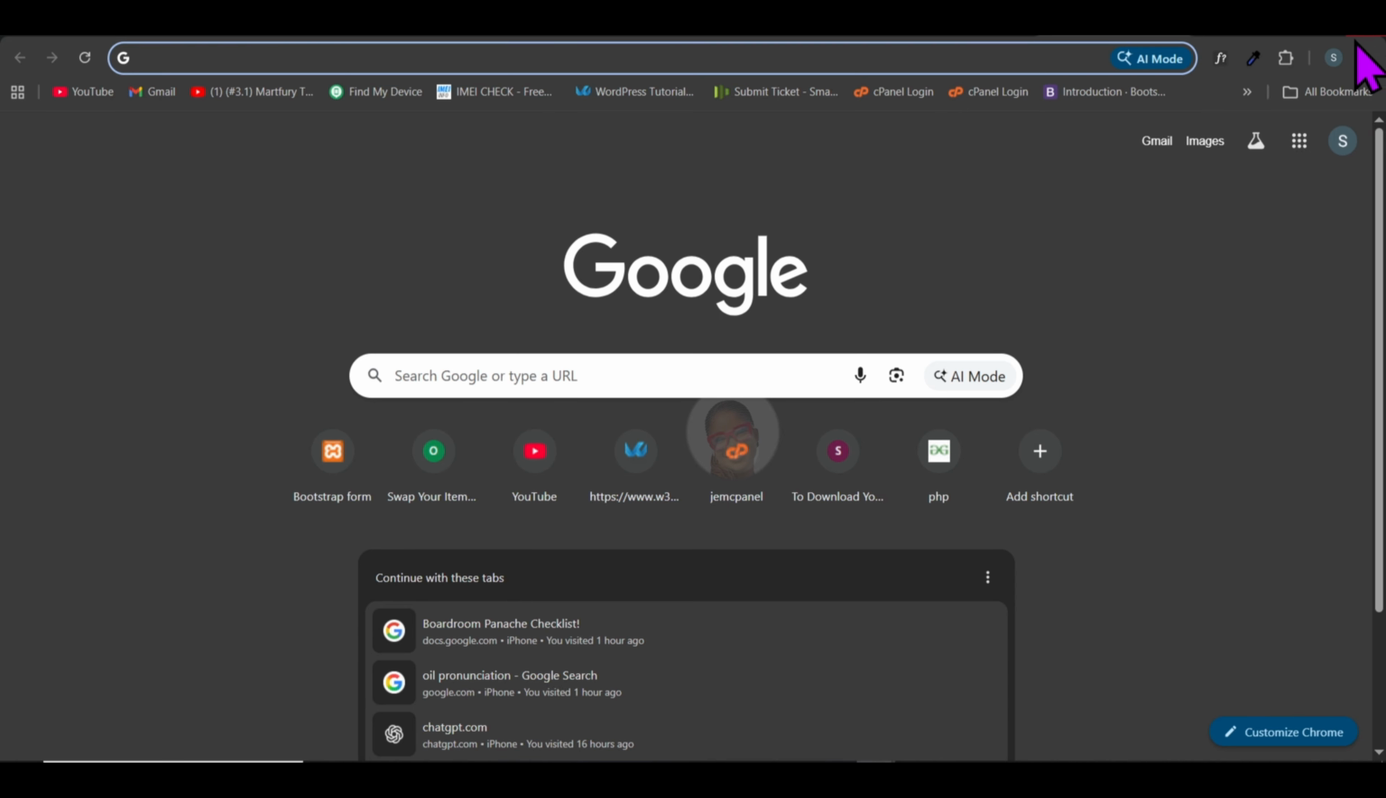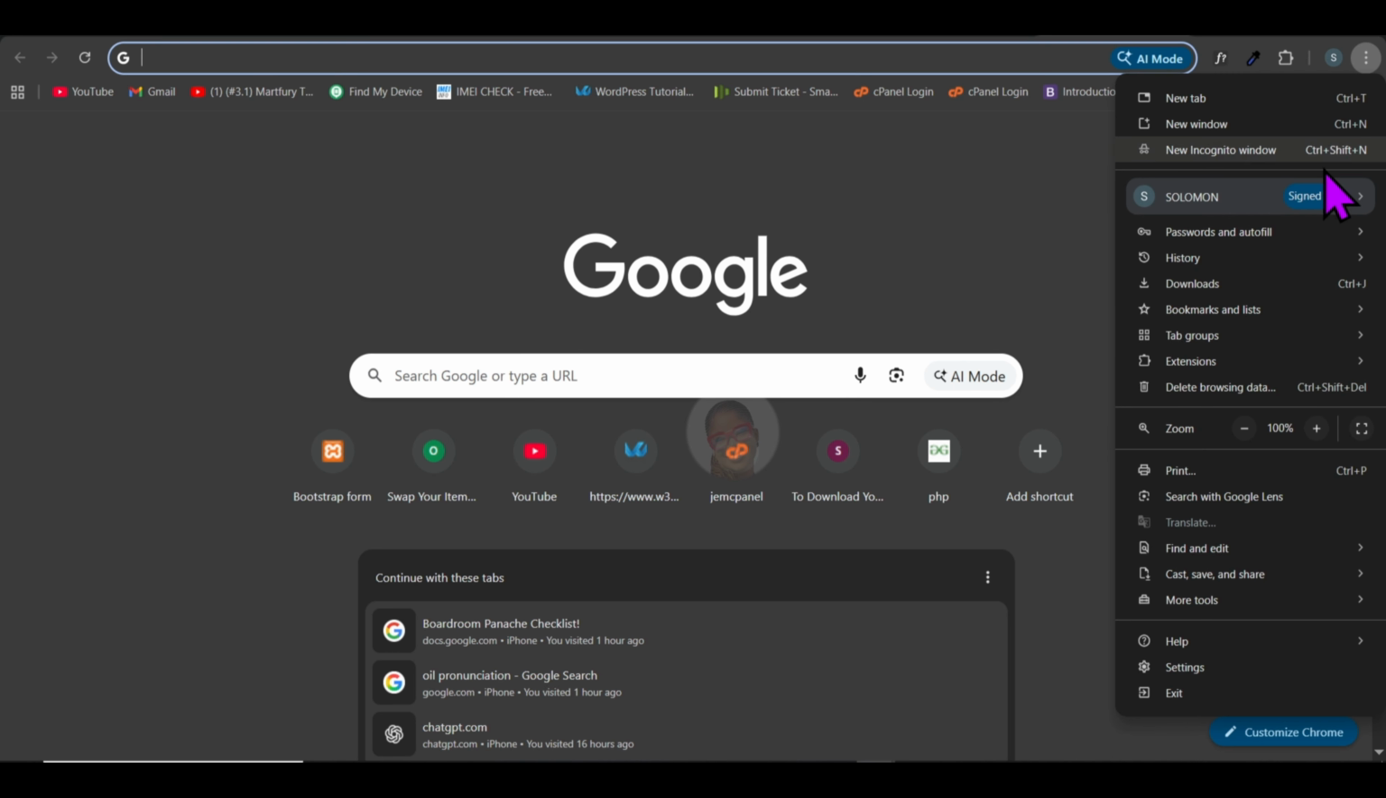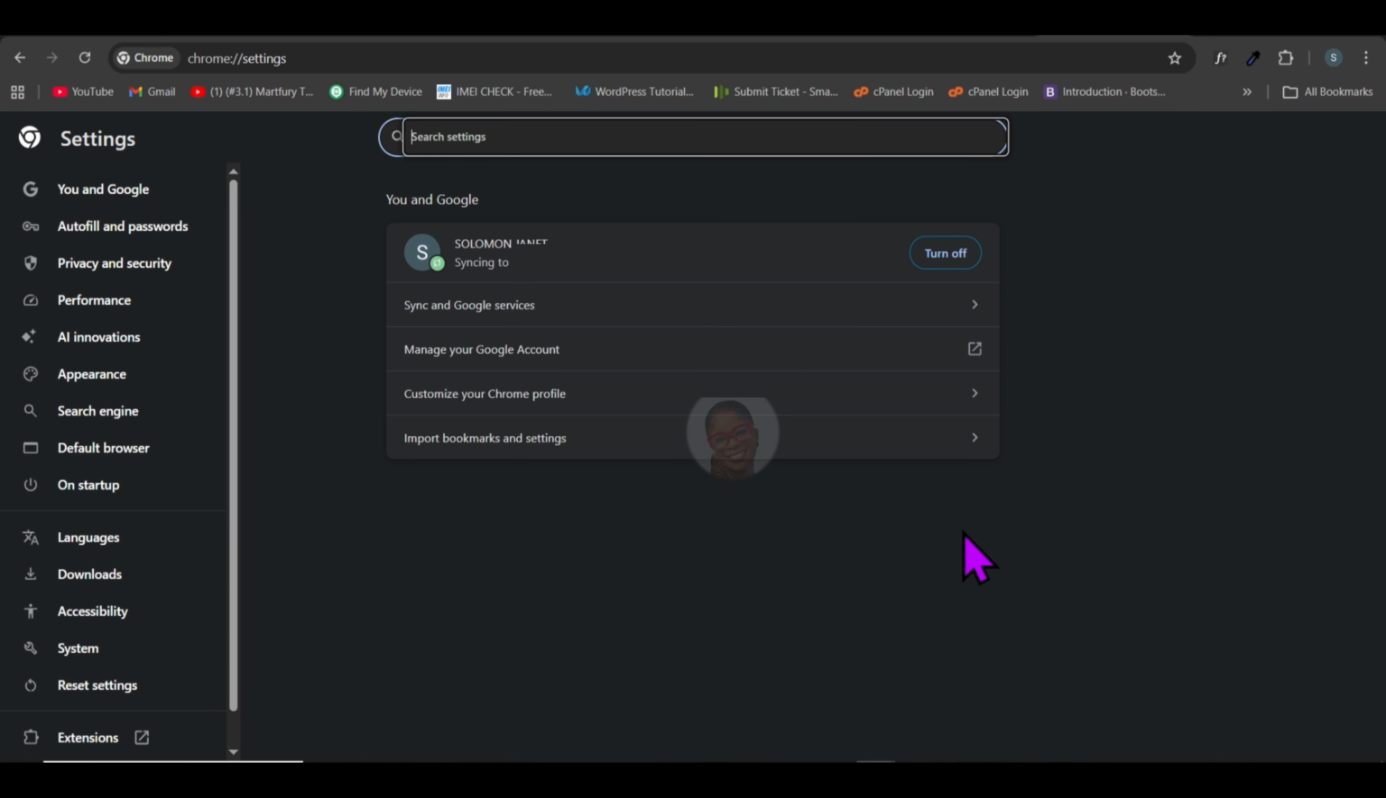Click on the three dots to the top right corner, scroll down and click on Settings. And under You and Chrome, if yours is on, click on Turn Off. When you turn it off, this will stop syncing temporarily.